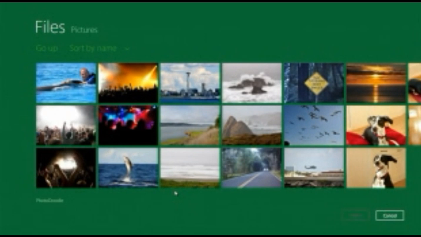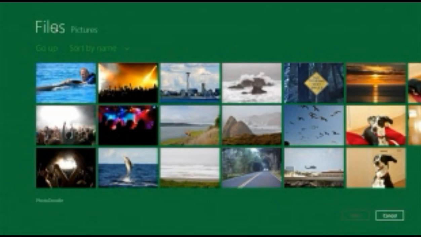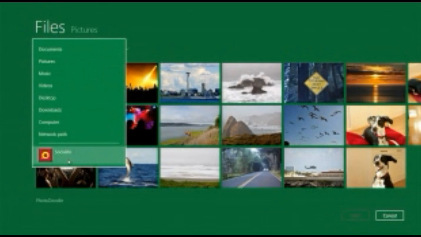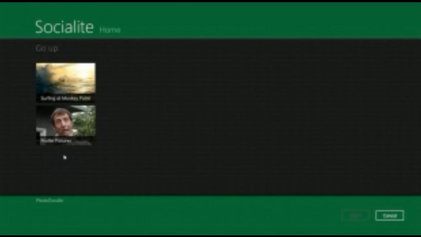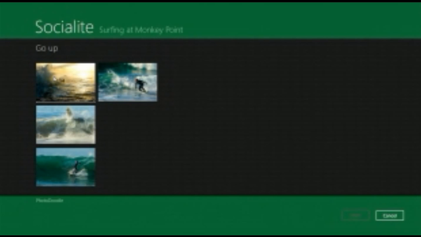I'm going to click on Pick Photo, and here are my photos on my system. So you now have the full touch-first photo picker. Exactly. You can see, as Julie showed, I can go into, for example, Socialite, which is basically a little client for Facebook. Right there, I can pick photos that I actually have in my Facebook photo library.